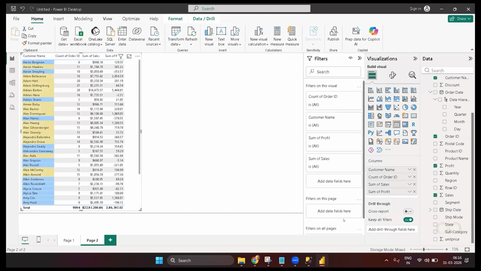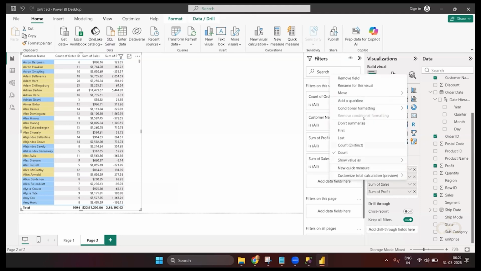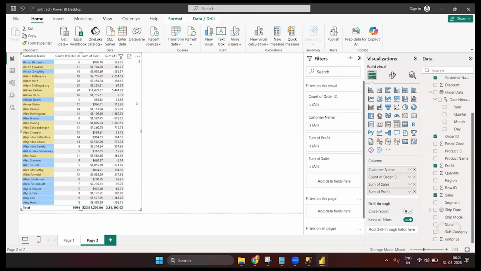Once you are done, click OK, and now you can see that. Let me know, my friend, once everyone is done. So this is called conditional formatting, and in conditional formatting you have multiple options.